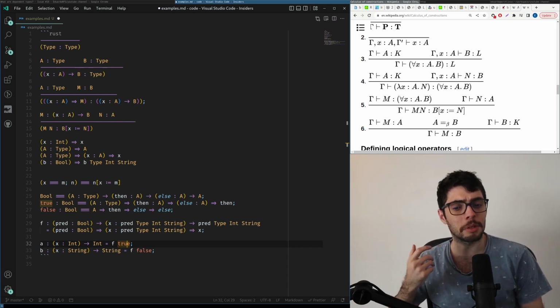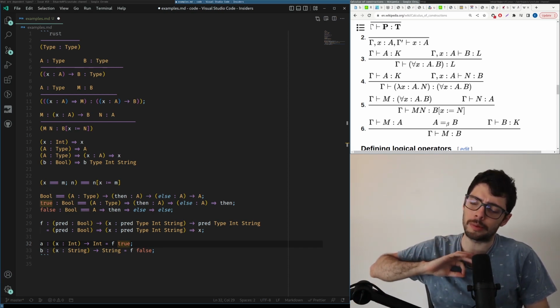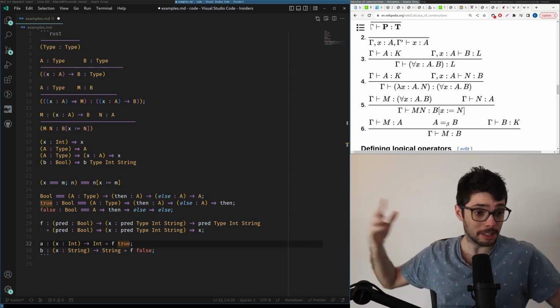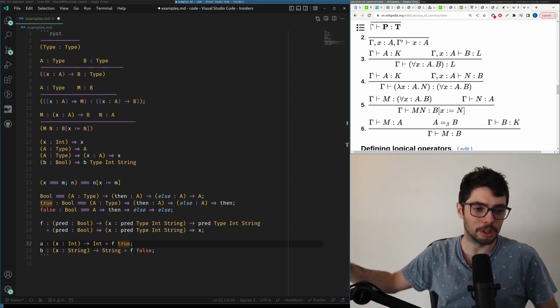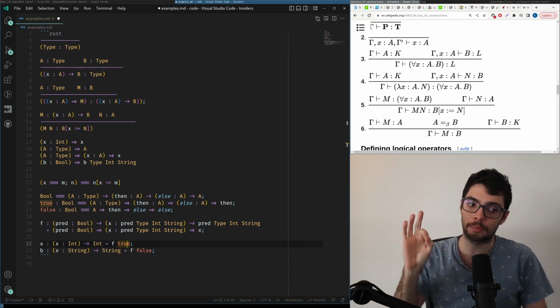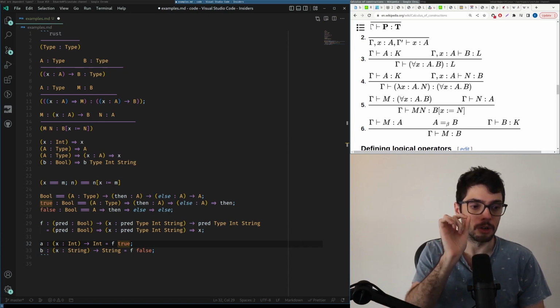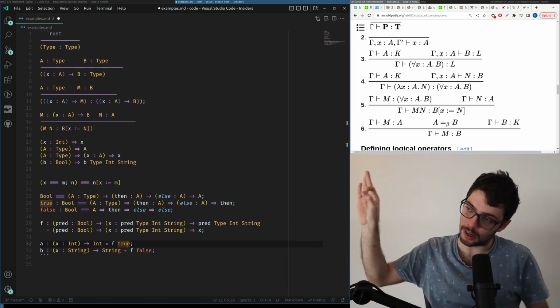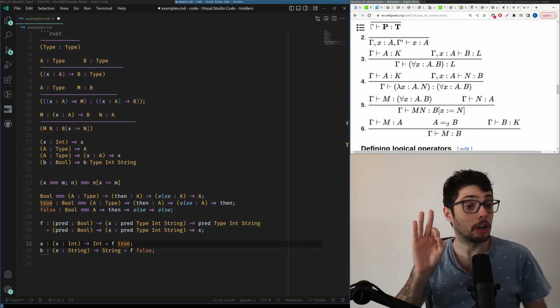Now, I'm gonna say something very deep. Something that you could probably spend years thinking about. I know because I did. I've been spending almost 2 years at this point thinking about it. Types are propositions and terms are proofs. Let's repeat. Types are propositions and terms are proofs.